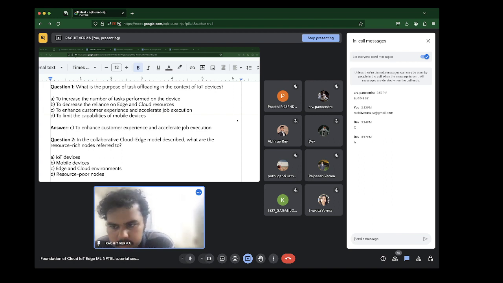The resource rich nodes? C. C, yeah. Okay. So they have said A. So the IoT devices aren't exactly resource rich, but in comparison to the IoT devices and the mobile devices that are at the bottom tier, the edge and cloud, sorry, I was about to say C, sir. Okay, fine, no problem. So the edge and cloud environment have much richer resources in comparison to the IoT devices.